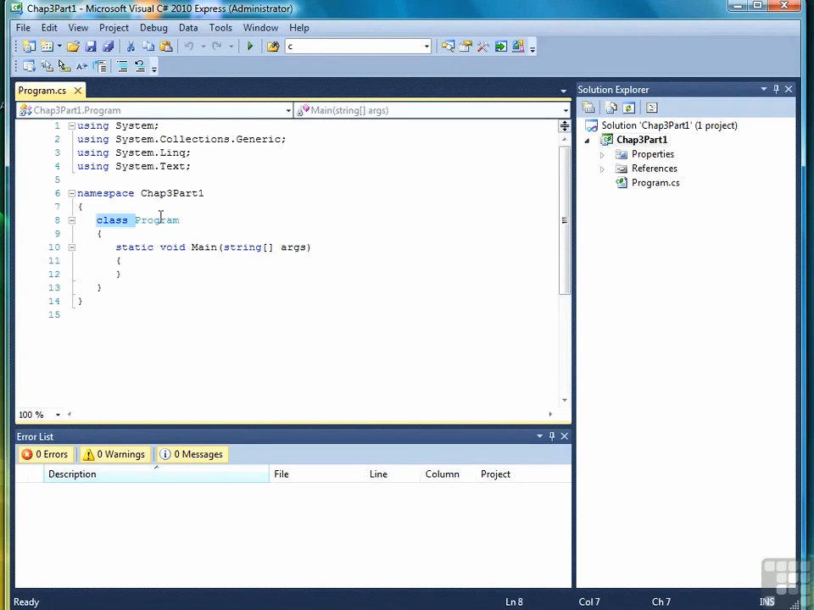Then down below we have a class Program. Every program in C# is written as a class. If you've done some Java programming, you understand that concept. If you've worked with Java, then you understand the idea that every program is a class. For now, we're just going to accept that, and later on, we'll explain why.